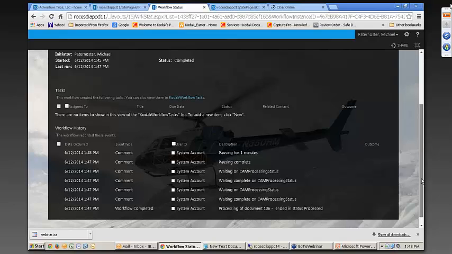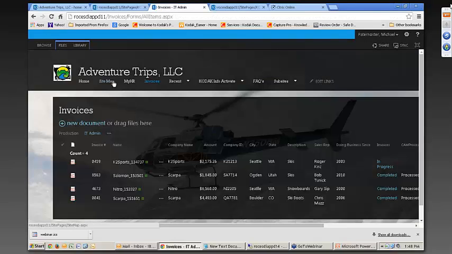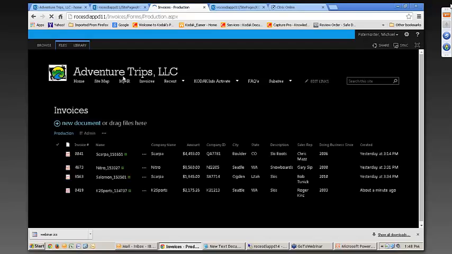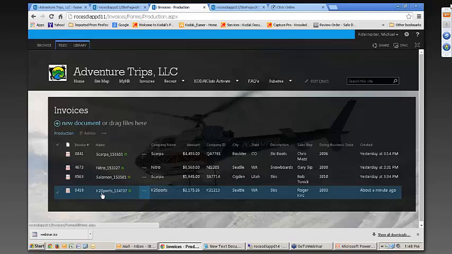So if I come back up to invoices, I could have just gone back or not. I'm going to switch back to my production view. And I can see here's our K2 Sports. So that name scan with all the numbers went away. And now it's called K2 Sports. And that 134737 is the 24-hour time, which I'll show you how we came about this name over here.